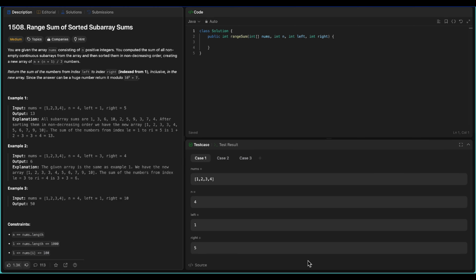Hello everyone, let's talk about another medium problem on Leetcode today. Range sum of sorted subarray sums, Leetcode 1508. In this problem, we are given an array nums consisting of n positive integers.